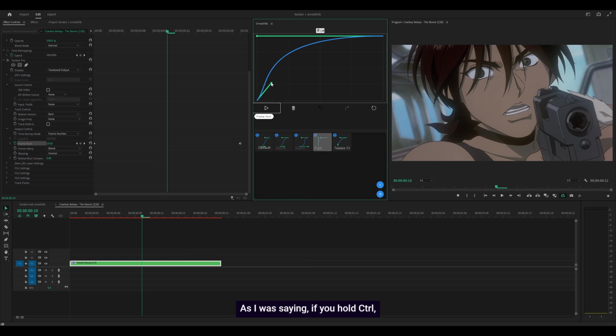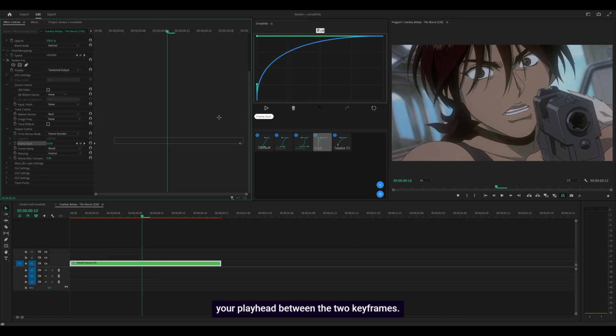As I was saying, if you hold Control, you can lock these handles to each of these points. So if I hold Control whilst dragging this, I can be more precise with my graphing, which is pretty nice. So I'm going to push this one down and pull this one forward like that. So what you want to do is move your playhead between the 2 keyframes. Apparently it has to be like right between them. I don't really get that because it works anyway for me.